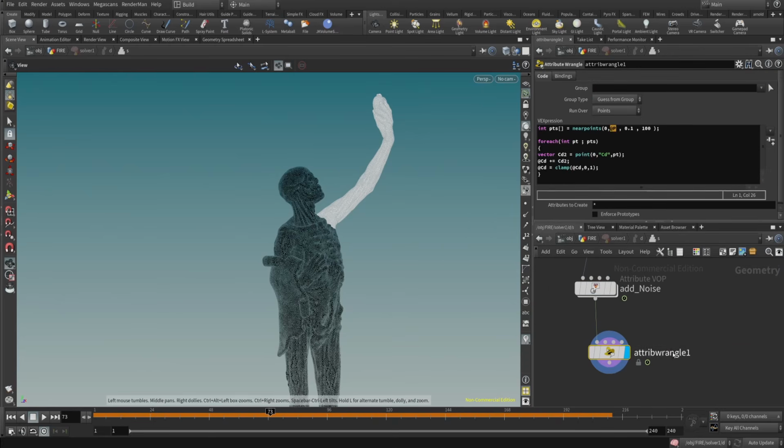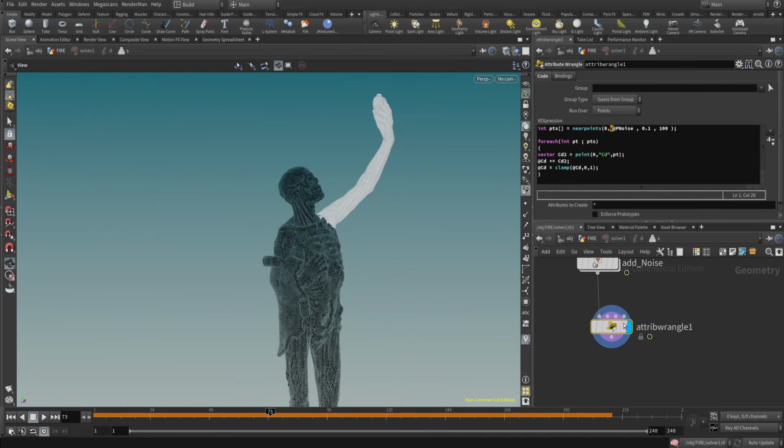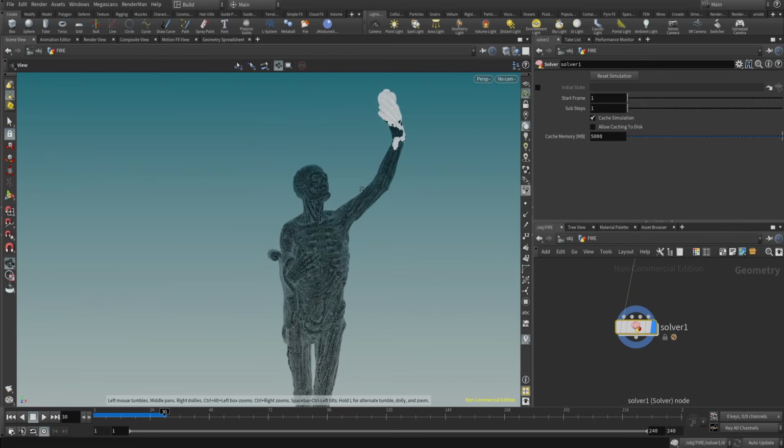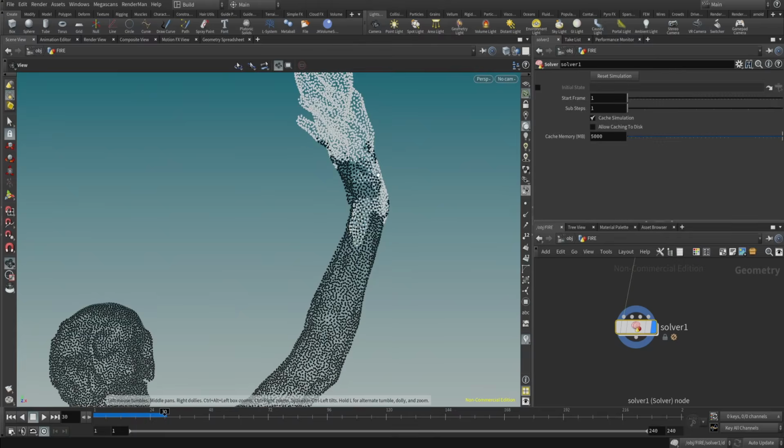And here, instead of the actual position of the points, I would say use p noise, and don't forget to use this type here. It should be vector. And let's check it again. Okay, it's working somehow, but it's not growing anymore.